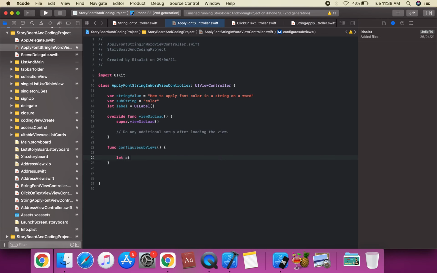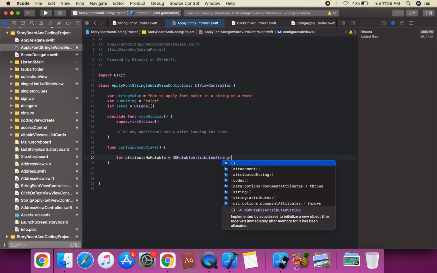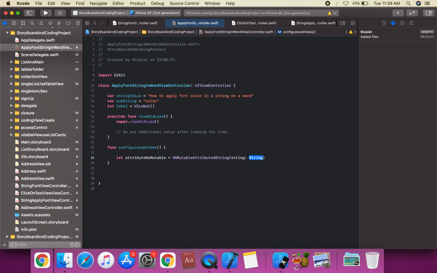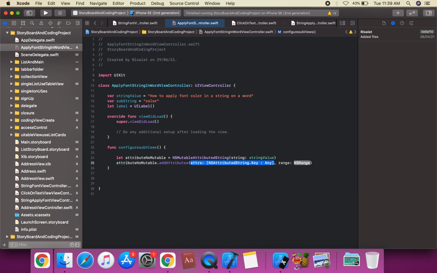So let attribute, NSMutableAttributedString, is equal to NSMutableAttributedString. We're going to assign the initializer string, our string value, and then on this attribute, NSMutable dot addAttributes. What is addAttributes? It is an instance method that adds an attribute with the given name and value to the characters in the specified range. So we're going to set an array of attributes.